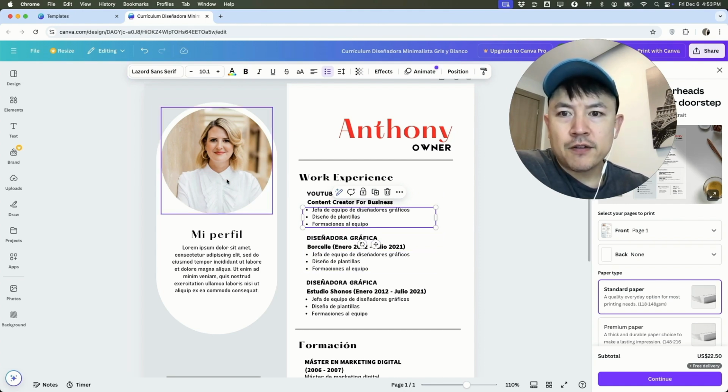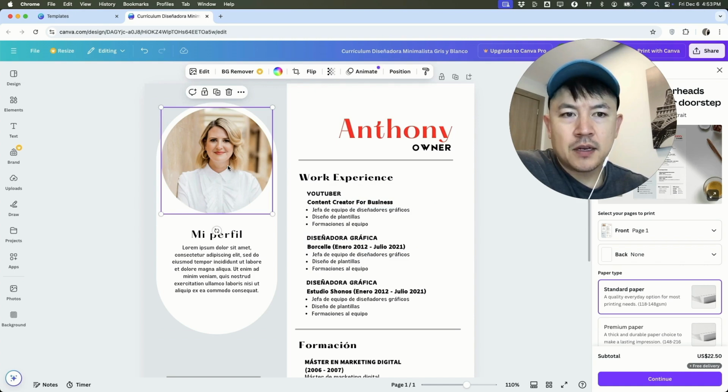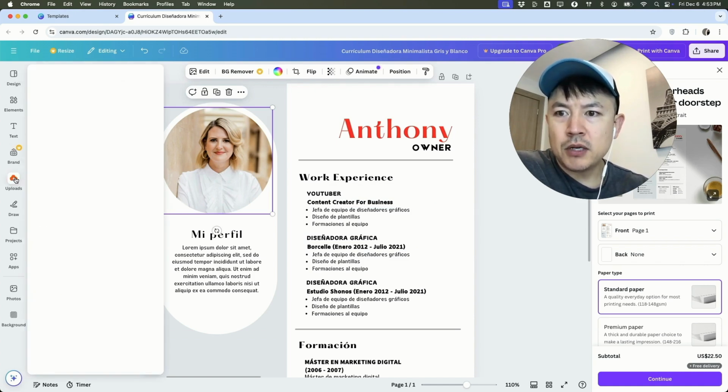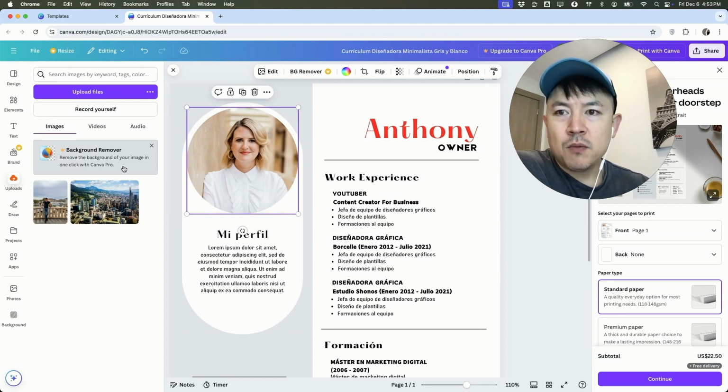And then for the picture right over here, the weird thing about Canva is you can't just swap out the picture. So usually what you're going to need to do is over here on the left side, click on upload, and then you're going to see all the images that you have. What you want to do is just upload the image from your computer that you want to use on your resume. And then you'll save it and it'll show up here. And you can actually use that picture on any other project moving forward. It'll just show up here like this one.